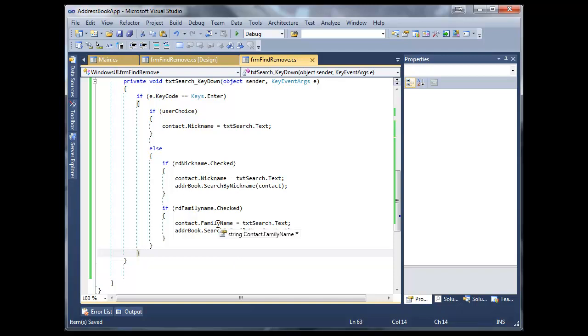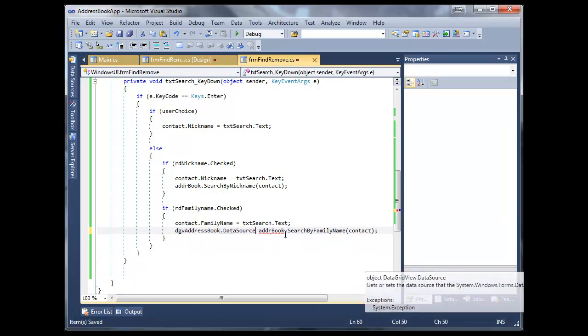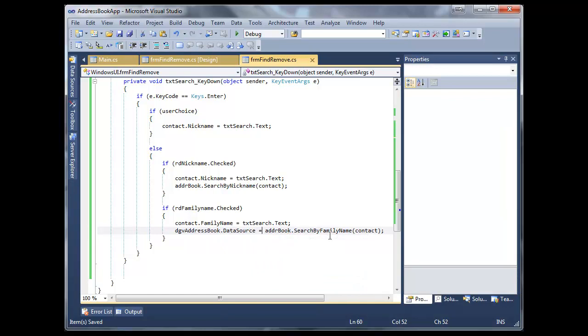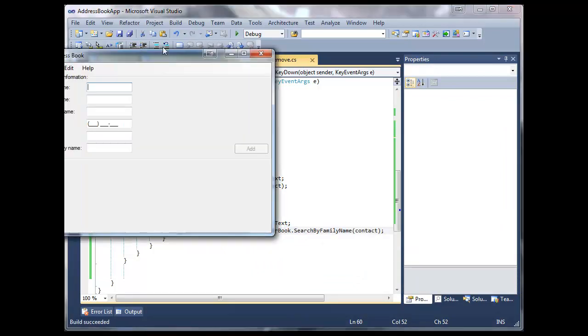Now, of course, this line of code is completely ridiculous. So basically, a family name returns a list. So if I say here data grid view address book dot data source equals this one, okay, so if I hit Control F5, let me show you over here.